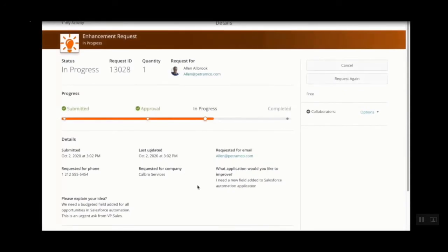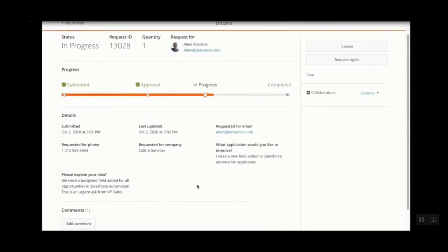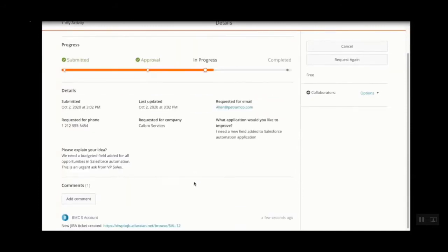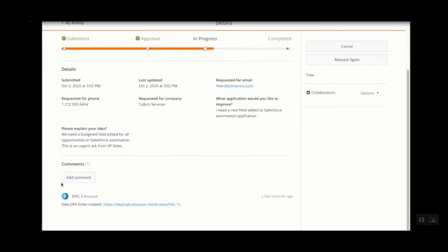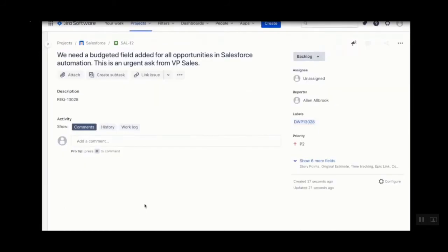Now here we should be able to see the details about the request, and in the comment section you can see the link to the Jira ticket that gets created. Now this is a hyperlink, and you can launch the Jira ticket from within this service request. There you go.